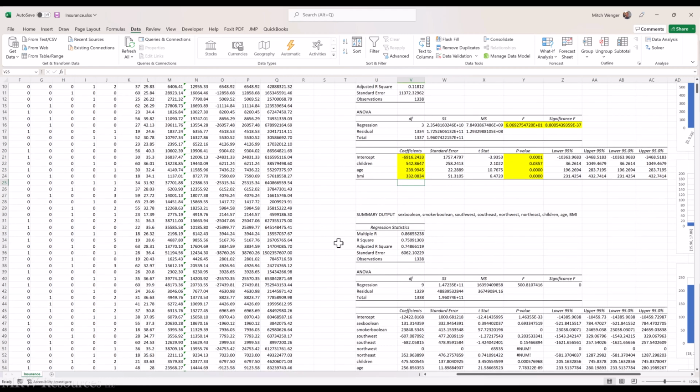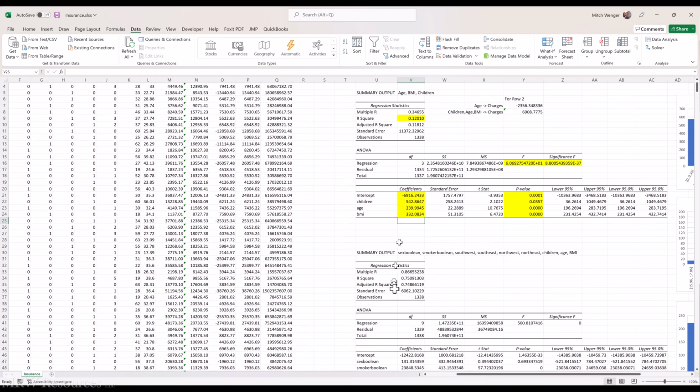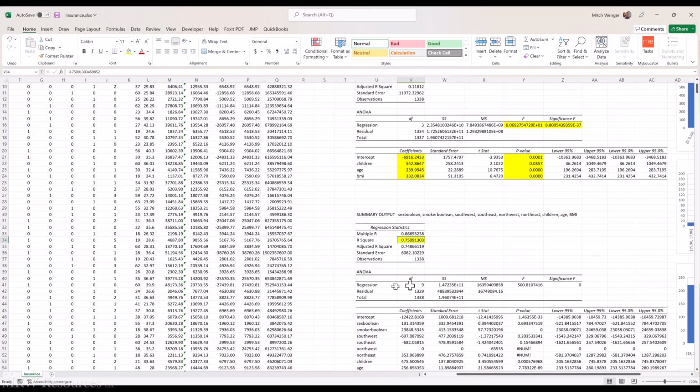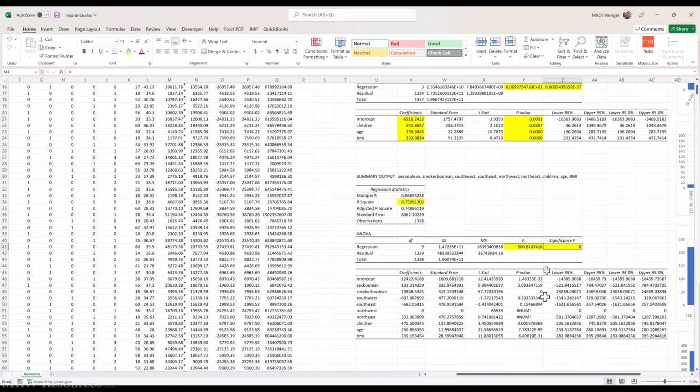So now look at what happened to our R squared. It's gone way up. It is all the way up to 0.75. Our F value has gone way up. It's over 500 now. So the significance is so small that Excel doesn't even keep that many places in its floating decimal point numbers. All right, and our coefficients have changed.